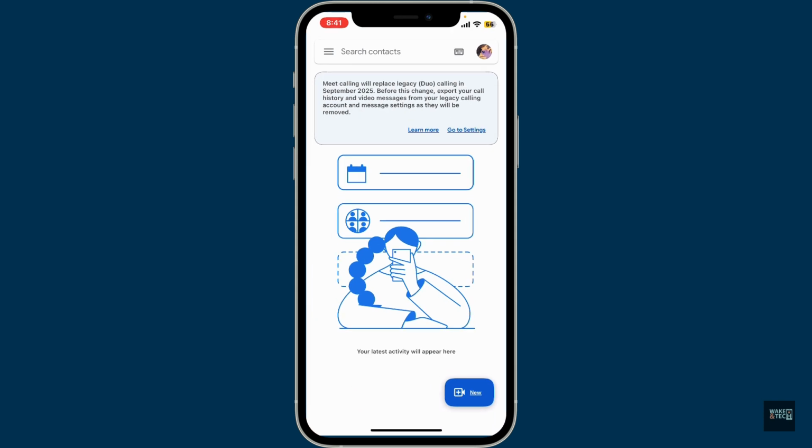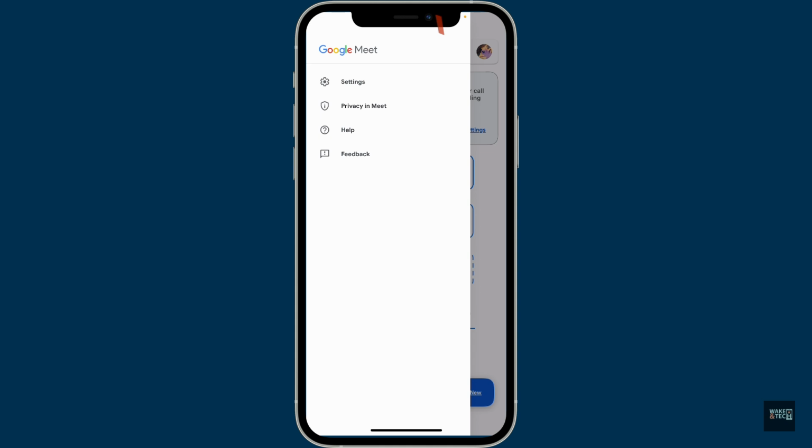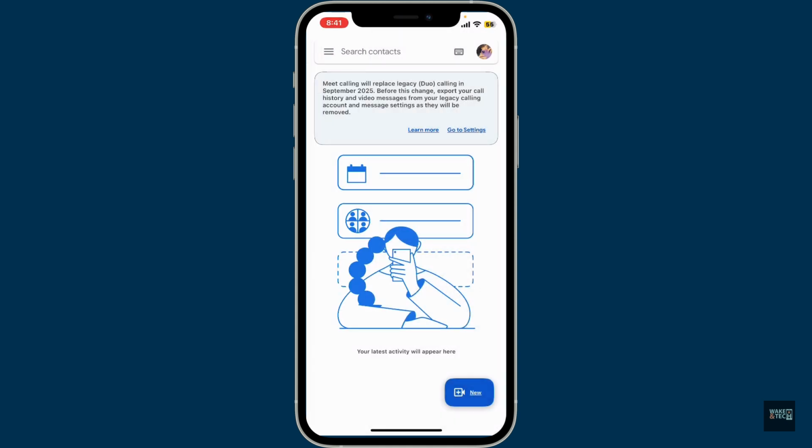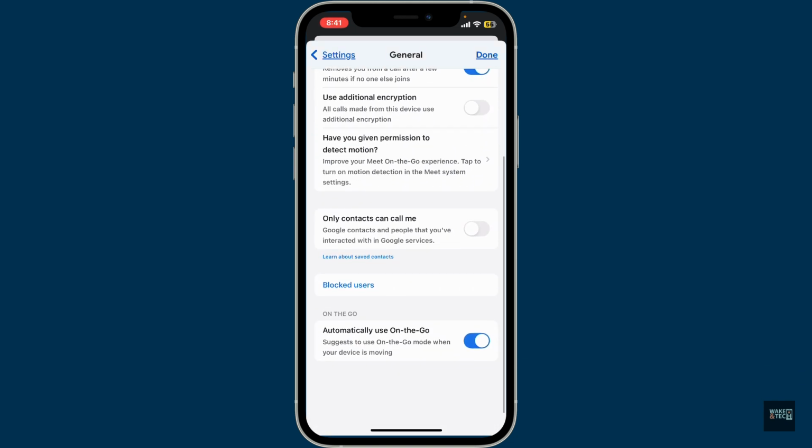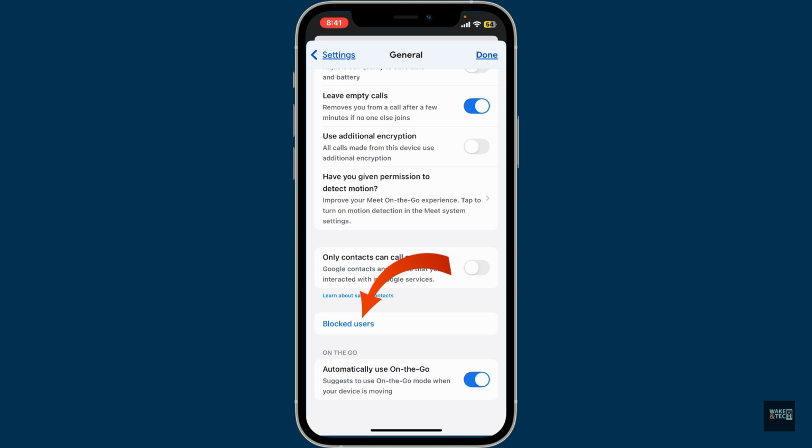Once logged in, from the home page, go ahead and tap on the three horizontal lines at the top left corner. Now click on Settings in the expanded menu. Inside the Settings menu, go ahead and click on General. Under General, swipe down to Blocked Users and tap on it.